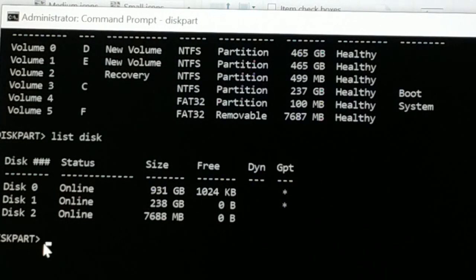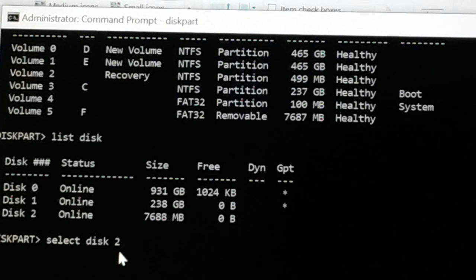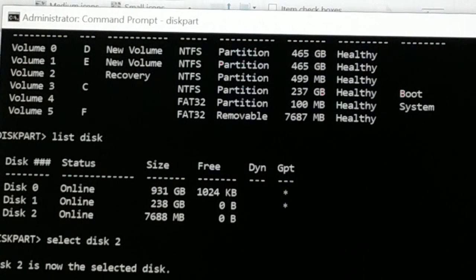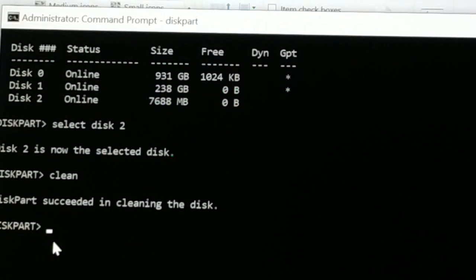So now what are you going to do? Select disk 2, my pen drive, and then click on enter. Now disk 2 is the selected disk. Now you're going to type clean. Now it will start cleaning. Diskpart succeeded in cleaning the disks. Now you have successfully cleaned your disks.